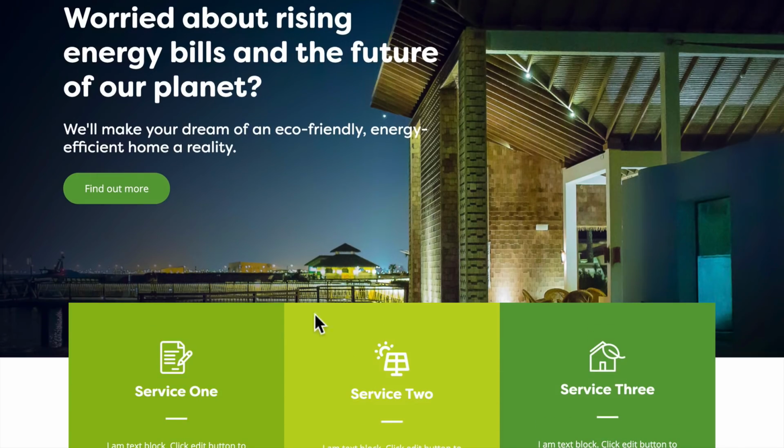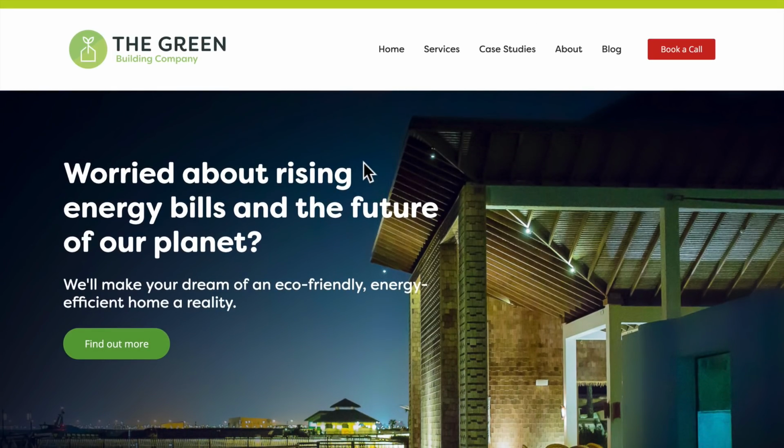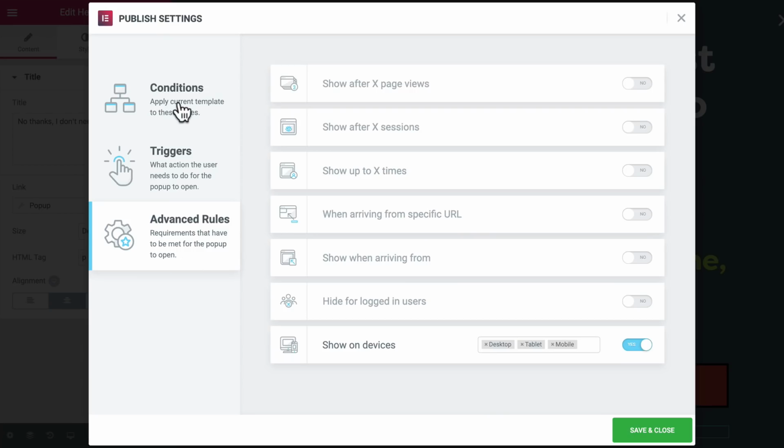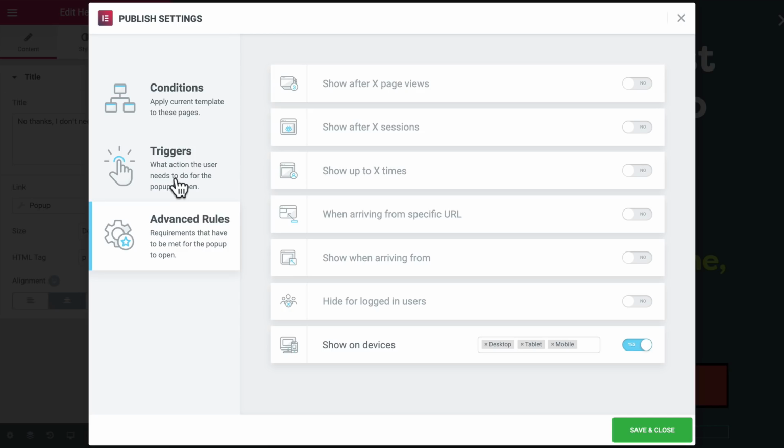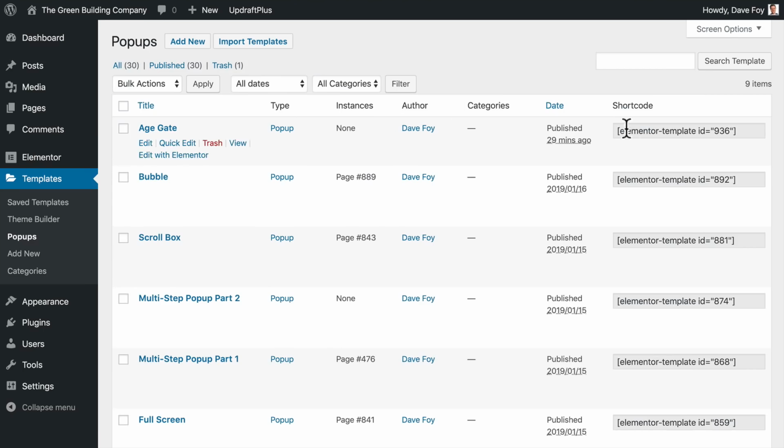Now, I actually expected to be able to embed pop-ups within page content, which would be really handy. You'd think you could have all these display conditions and targeting rules applied to content embedded in sidebars or in the main content area. I mean, each pop-up template has a shortcode, like all the other Elementor templates. It doesn't seem to work, at least not yet. Nothing displays when you try it.